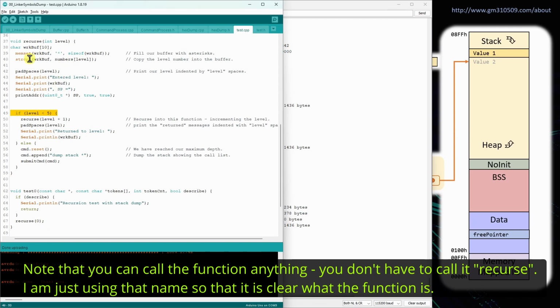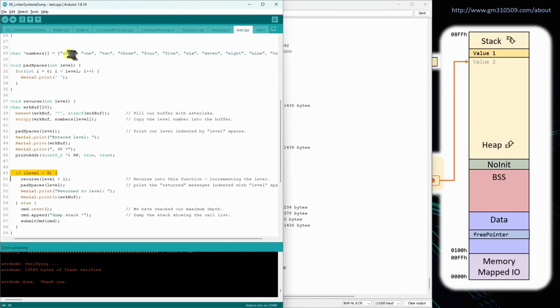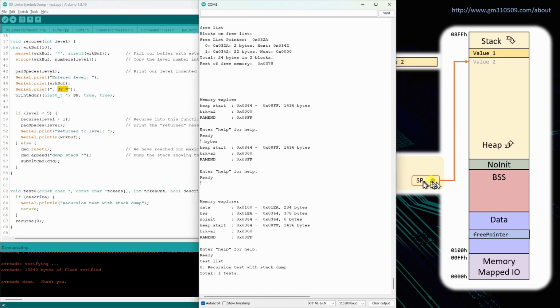It's going to copy something into this thing called work buff, which I've declared here. And remember before I said that a local variable in a function will be declared on the stack. So we'll look for that as one of these value 1, 2, 3 things. And it'll copy something into it, indeed something from this array here. So 0, 1, 2. If its level is 0, we should see 0. And then when the level is 1, we should see 1, and so on. Then it'll print out a message showing that we're in here, and most importantly it'll output the stack pointer value. So we actually get to see this value.